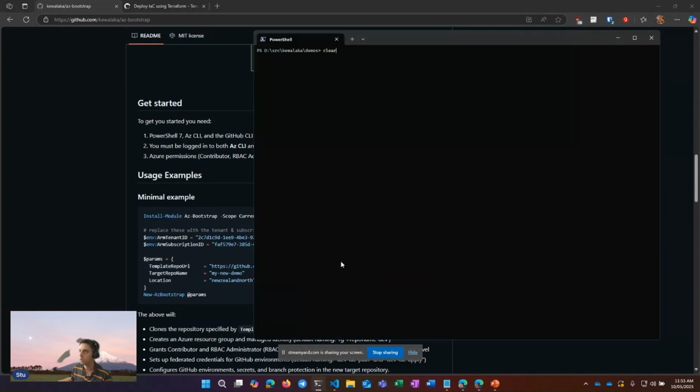So let's just do it. Let's just see what happens. What could go wrong? Let's do it. So we're going to create a repo. We'll call it Global Azure. And off we go.